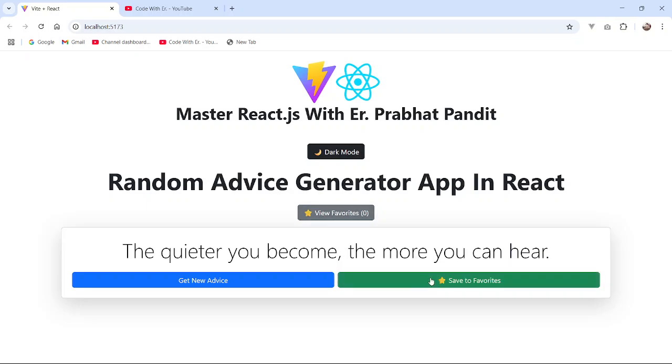So let me save this same advice, the quieter you become, the more you can hear, to the favorite list. We have to hit the save to favorite button in order to save any advice into our favorite list. Hit it now. You can see the same notification popped up, and it says the quieter you become, the more you can hear has been added to your favorite. This is it, so close this.